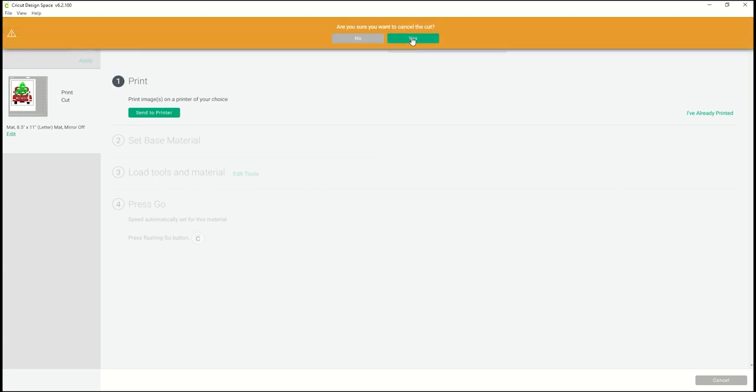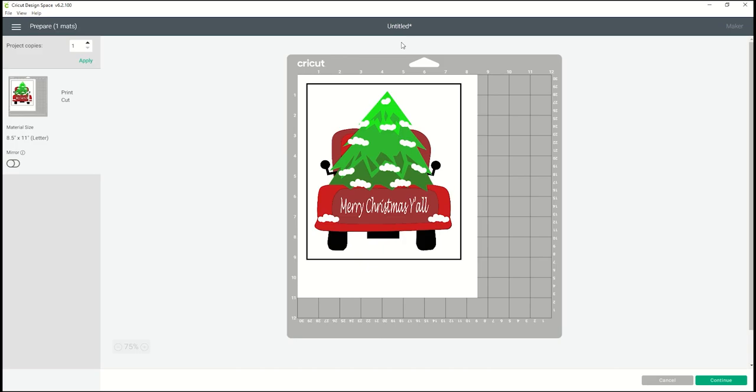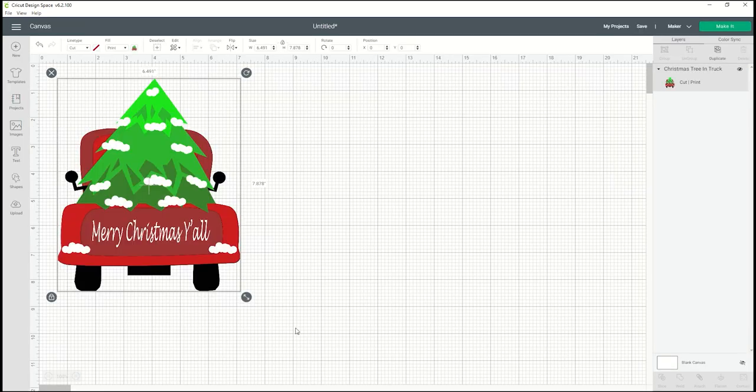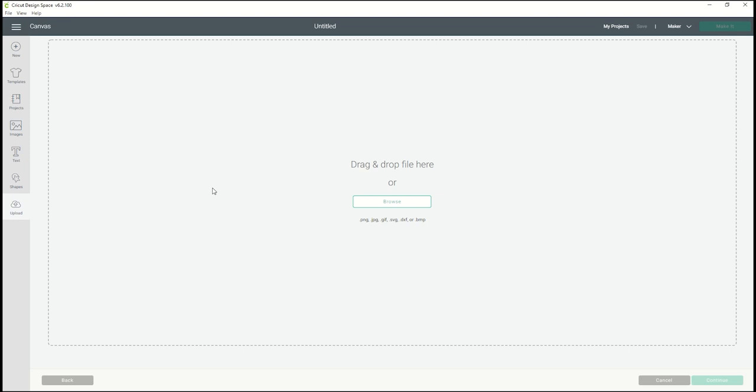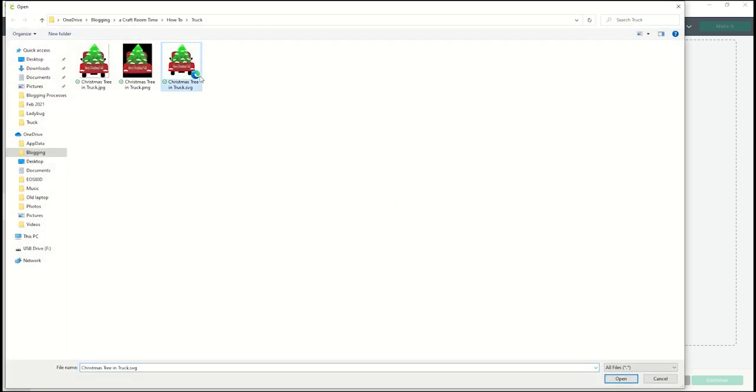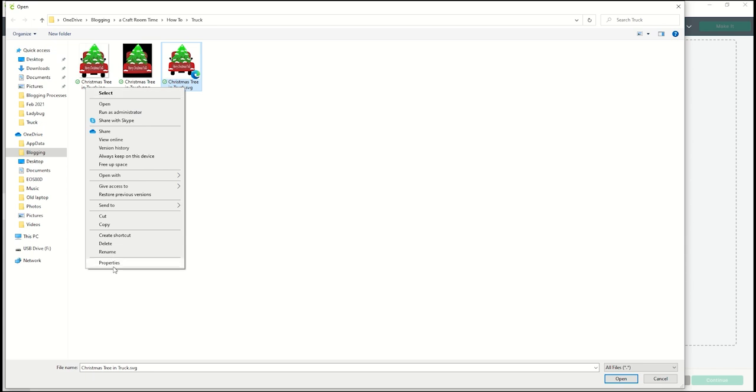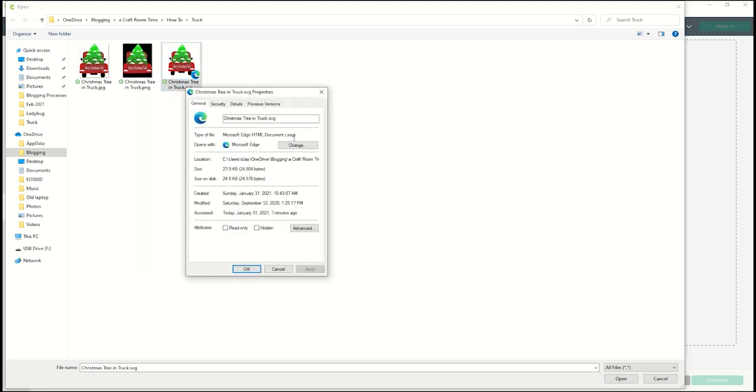Okay, so let's cancel that. Cancel. And now let's look at bringing in the SVG. So we'll upload and we'll go to the SVG file, which is this one. Now, some computers, depending on how it was saved, might have a Microsoft Edge thing there. It could say SVG. Just if you hover over it, it'll tell you what kind it is. You can always right-click on the object itself, go to Properties, and it'll also tell you what type of file it is. It's an SVG. You can see it there.